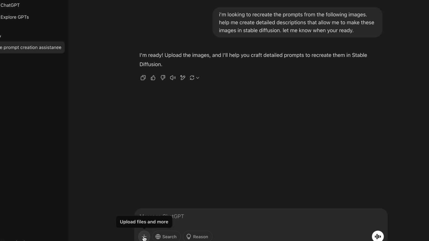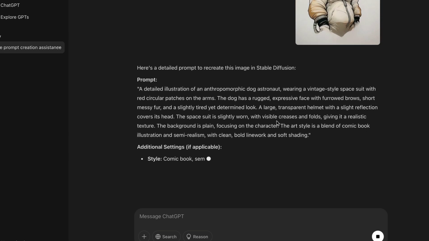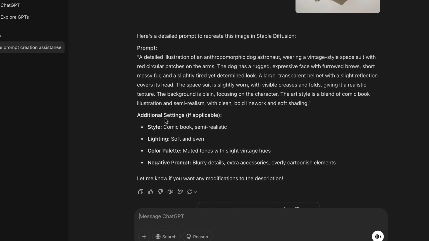So now I'm going to find the same image of that dog wearing the astronaut suit. I have it saved just on my desktop. You can save it wherever you have yours, wherever it's easy to find. So I have the image uploaded, and then I press the little upload button. So now it's going to look at the image, analyze it, and give me a prompt. And you can see it's a little bit more detailed than what Florence is able to do, at least the Florence demo. So here's the prompt that it gave me: a detailed illustration of an anthropomorphic dog astronaut wearing a vintage style spacesuit, and it goes on and on and on.